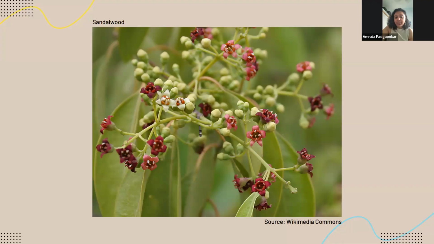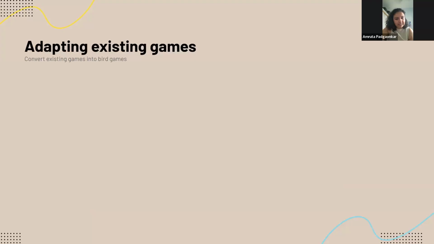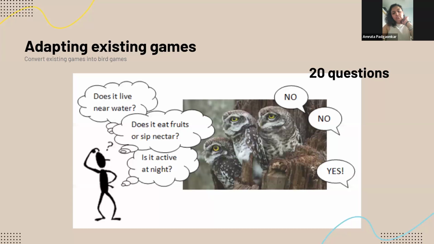So this is one example of adapting existing games. Do you know 20 questions? Have you played 20 questions? Generally, we would play it with movies or movie stars or famous people. In this game, one person, the thinker, thinks of a bird name but doesn't tell everyone else. You can play it in teams, like we play charades, or you can have a big group trying to guess that one bird, like a collaborative thing.